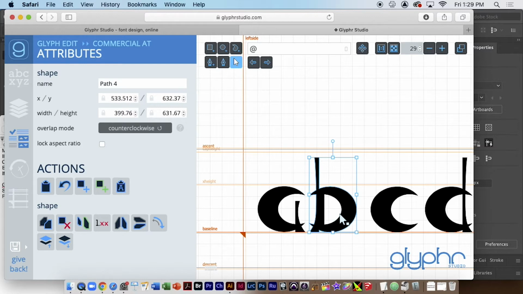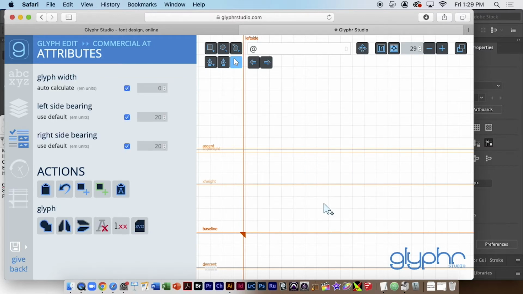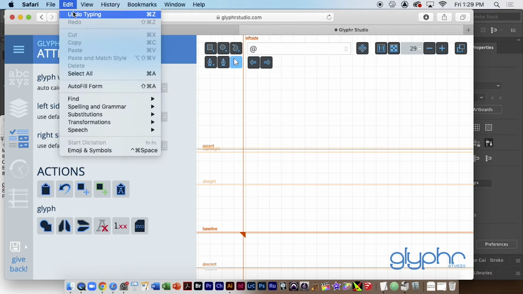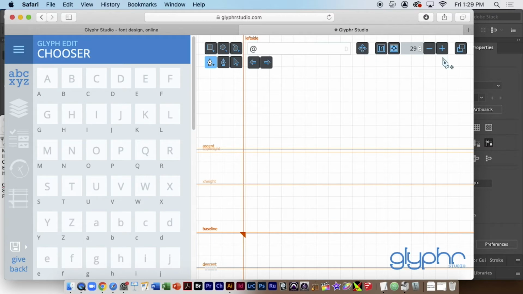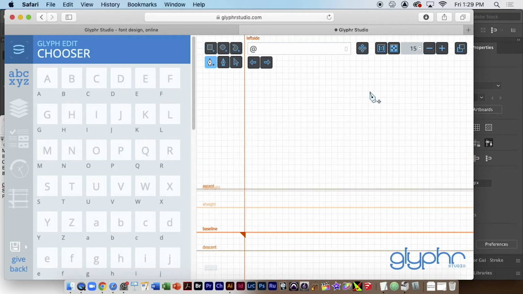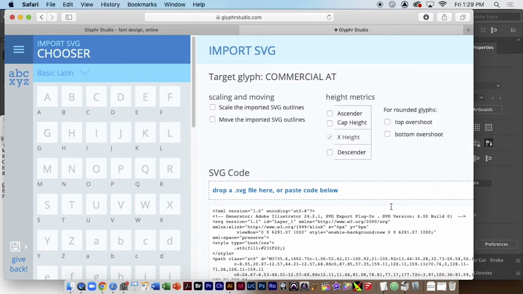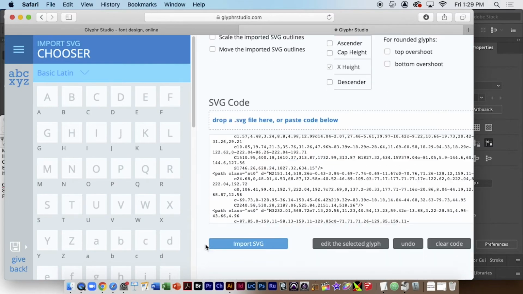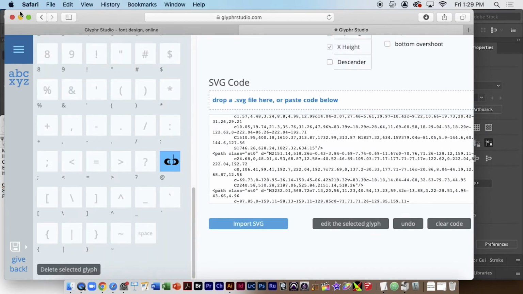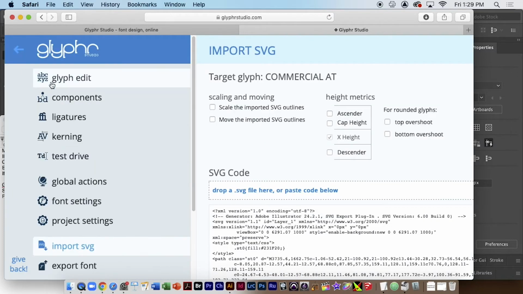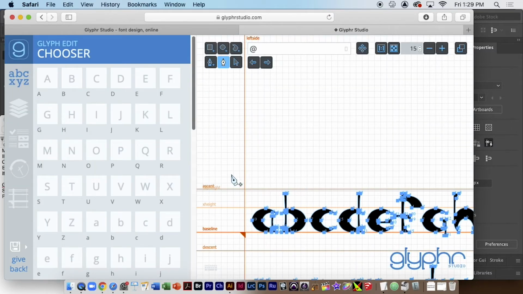Because the hole itself, I'm going to undo this, Command Z. Oops. Redo. So for whatever reason that disappeared. Let's re-import that. Import SVG. It's already there. Import. And there it is. And then go back to our editing glyph, and there they are.